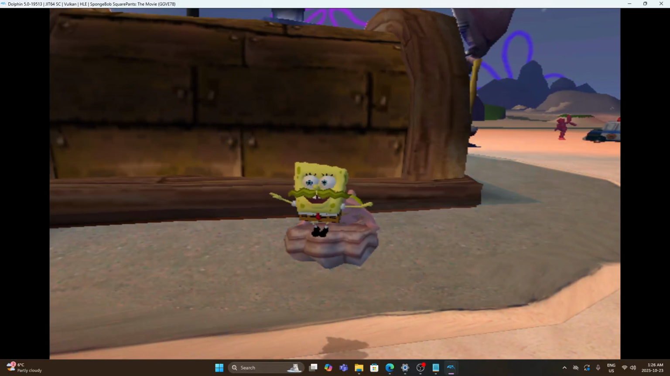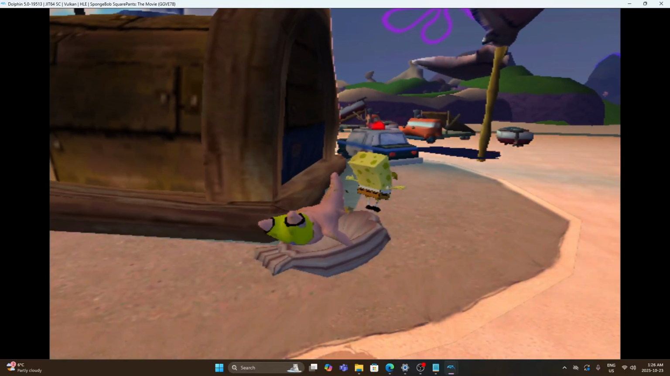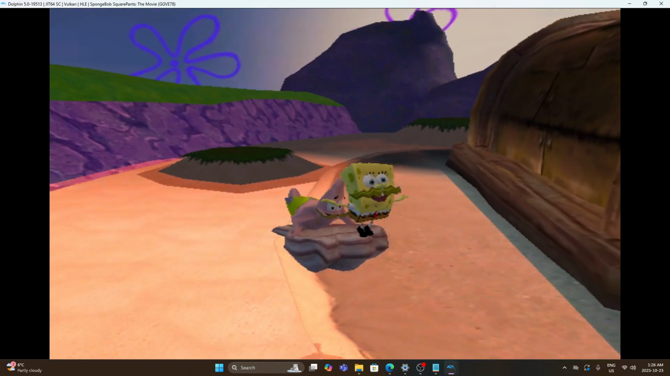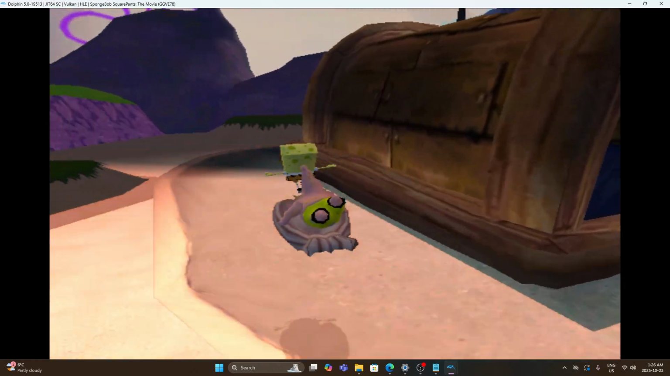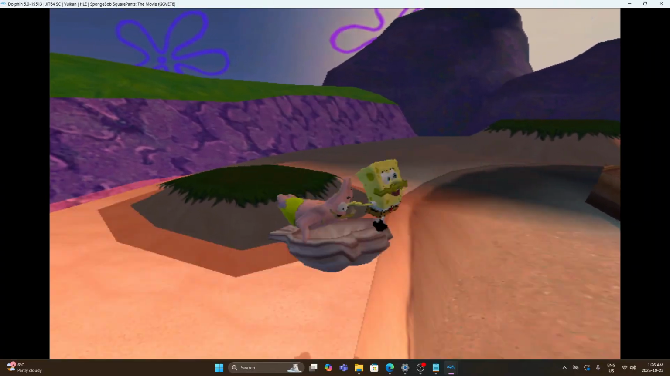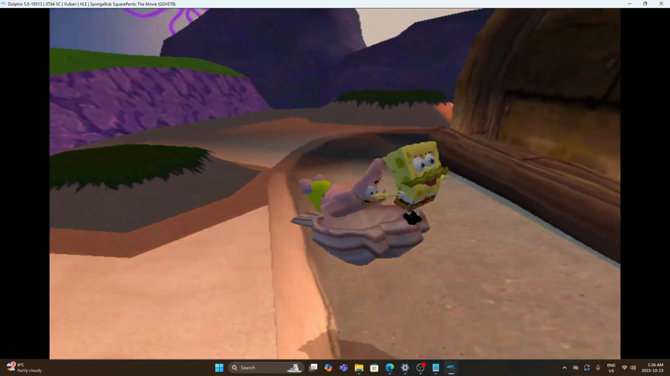Why did they make them go so far away from the player? That's really interesting that they would even think to despawn him, because you can't go over here normally.